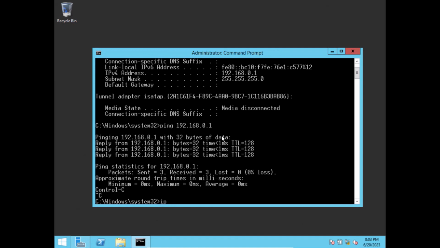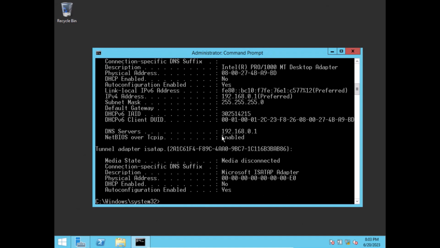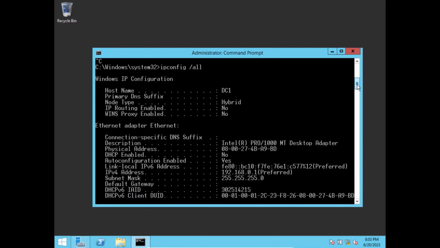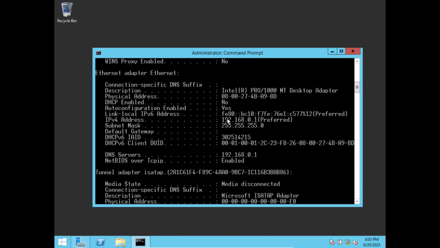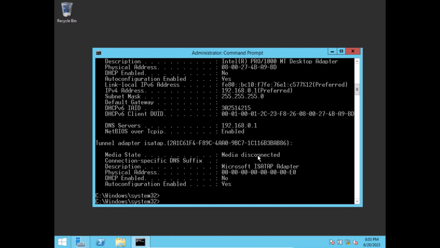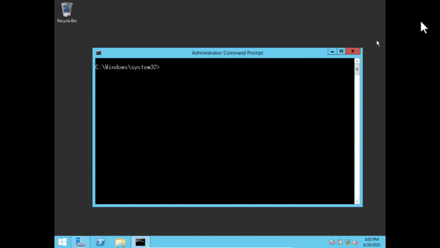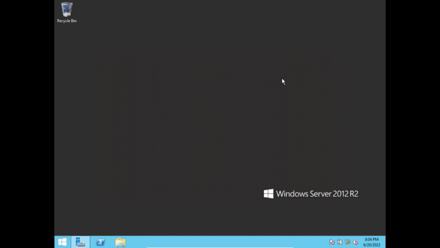I can also type ipconfig with a space /all. It displays all the configuration that I need to know, every detail about the adapters we have in this. You can see it shows me the IP address and then the DNS address that I set. It's also showing right there. So type CLS. So that has been taken care of, and I have assigned my IP address as 192.168.0.1.